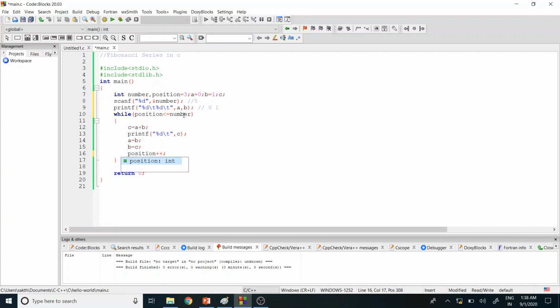So the next case is, in the third position, we're going to add 0 plus 1, and the result will be equal to 1. That will be stored in c. Now if you are printing the value of c, initially 0 and 1 will be displayed in the output window. Now after the while loop function, one more 1 will be displayed here.